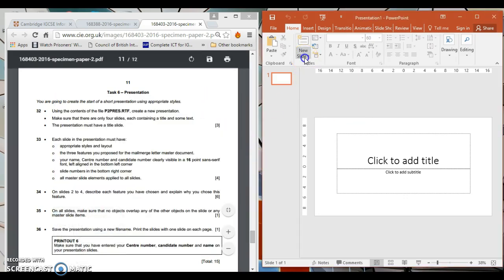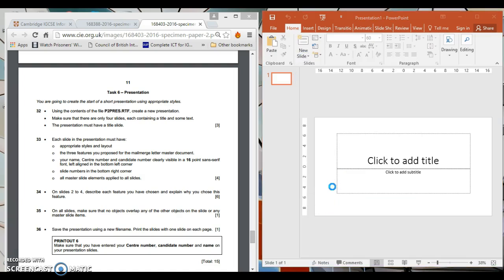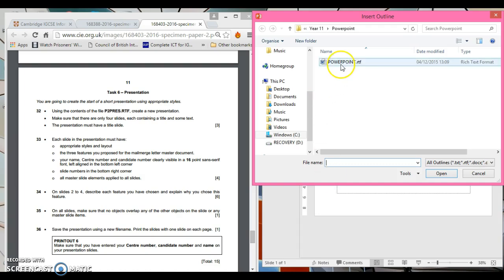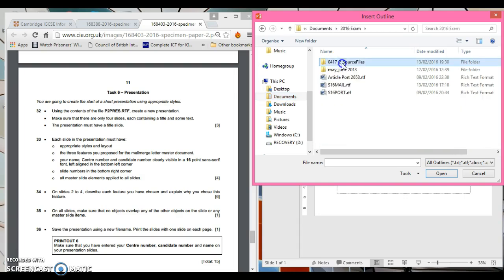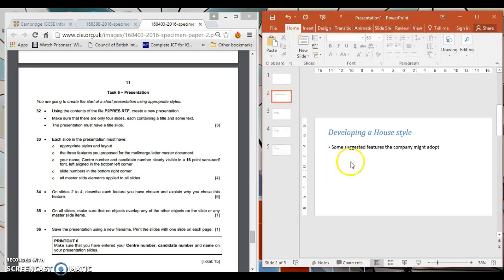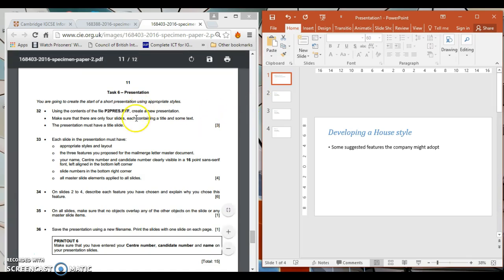What you do is you just go to new slide, you go to slides from outline, and you go to wherever your source files are saved. So source files, and it's P2 presentation RTF, insert, and then it lays out the slides for you. Now it says no more than 4 slides. Okay, so the first slide there we delete. So it says make sure there are only 4 slides, each containing a title and some text.